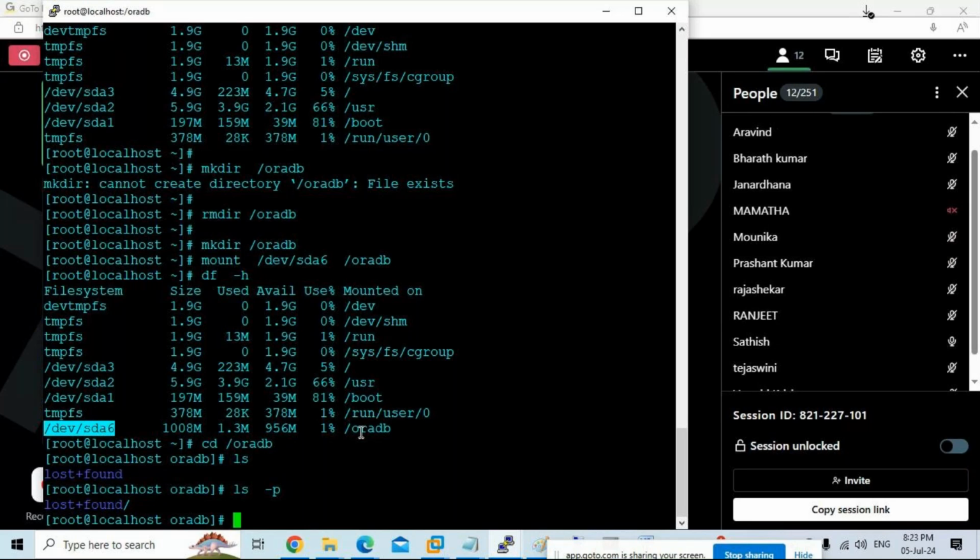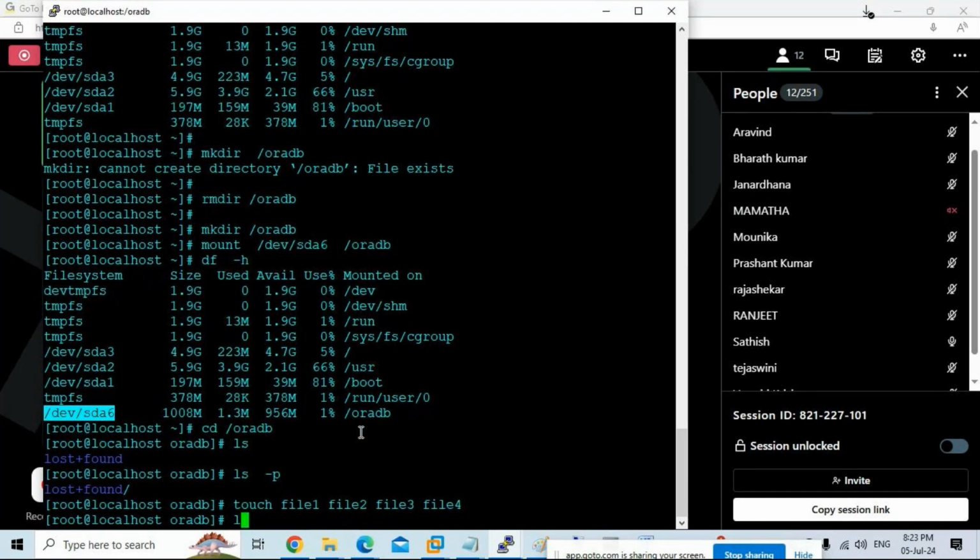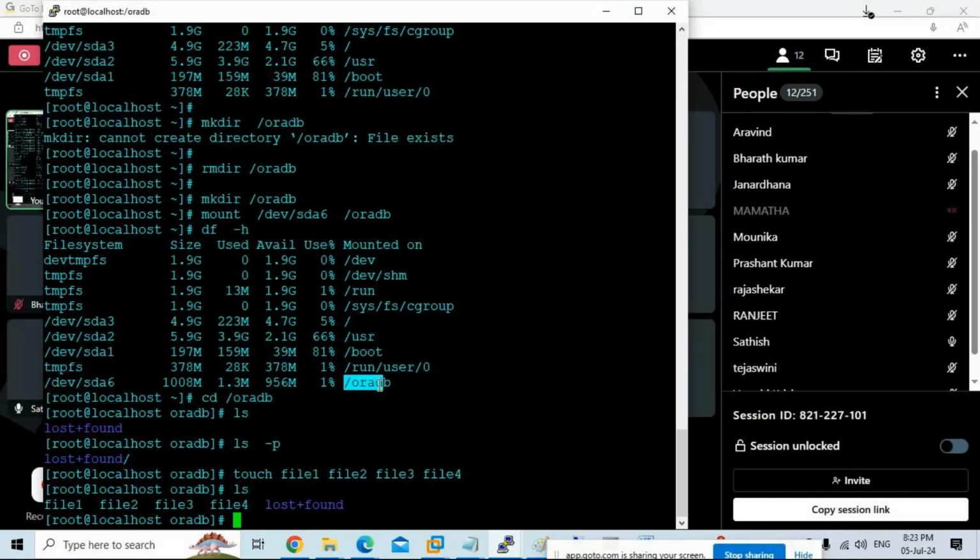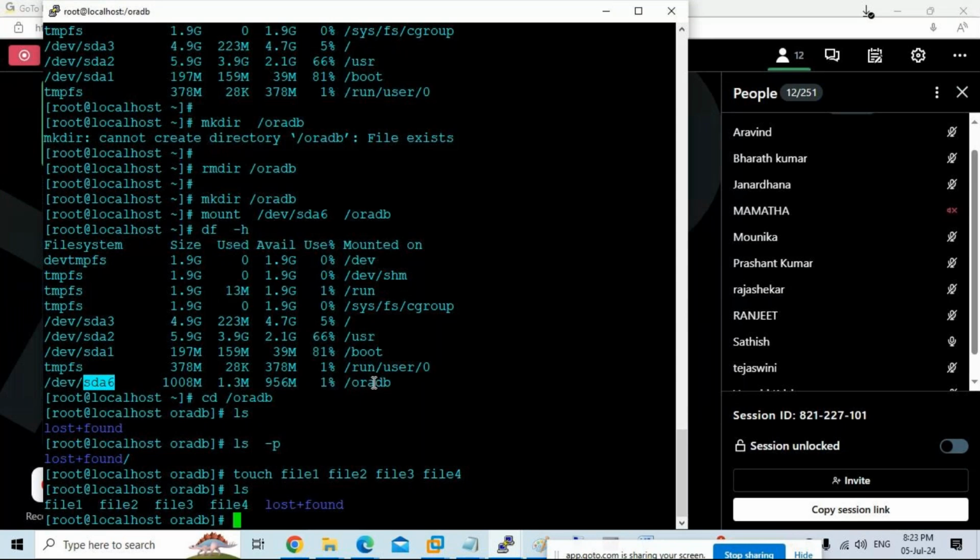Now create some files, file1, file2, file3, file4. All these files are not created under RRDB. These files are created under SDA6. We are creating them through the mount point. Whatever you create in the mount point, the data is stored in SDA6. Is it clear, everyone? Why we need to format? Why we need to mount the file system? Without formatting and mounting the file system, we can't access it. We can't write. We can't read.